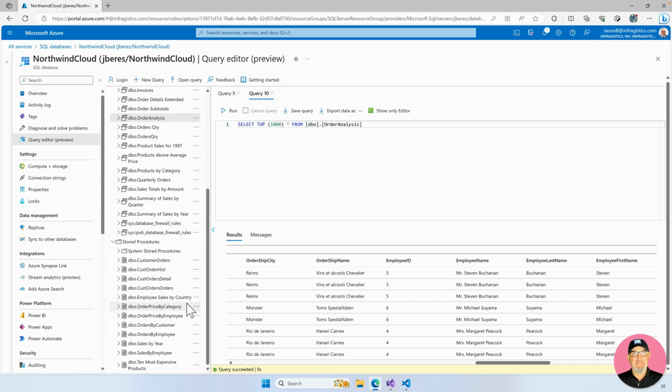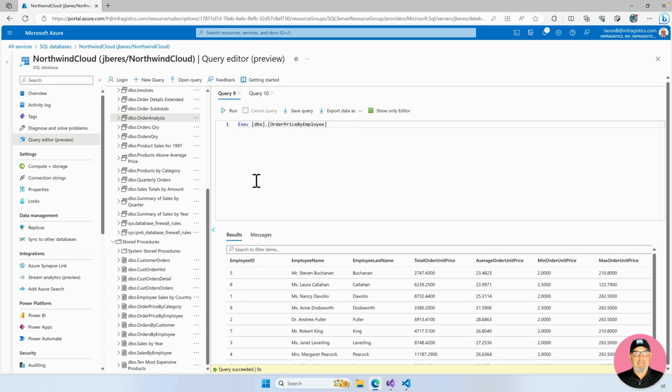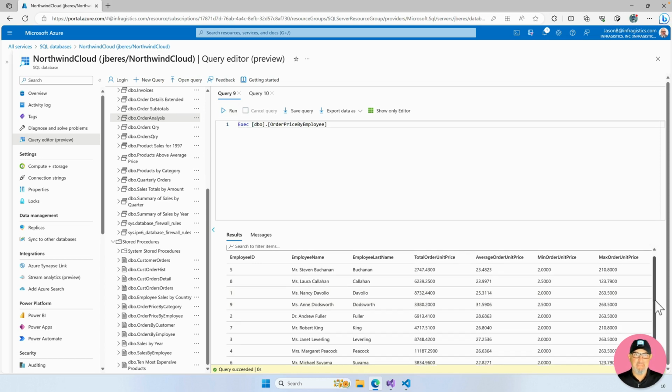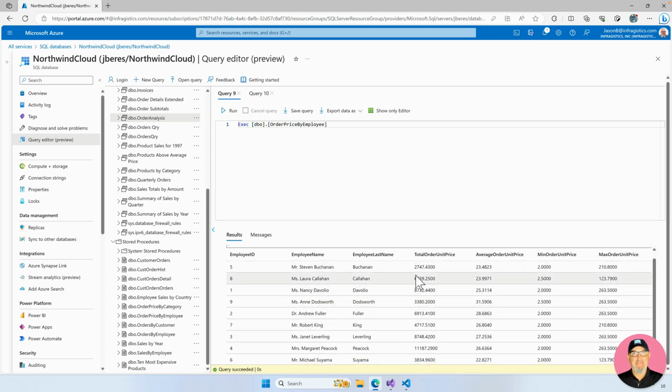So I've added 3 new stored procedures. I have order price by category, order price by employee, and orders by employee. For these stored procedures, what I've done is I've taken that large table, which has a couple thousand rows, and I've just returned information that I need. So if I run order price by employee, I'm going to get the employee ID, the total dollar amount of all of their orders, the average, the minimum, and the maximum.